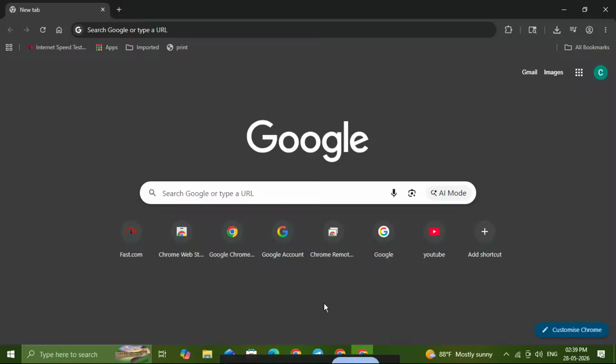If you have ever forgotten a login and needed to find it fast, this video is going to help you out. Today, I'm going to show you how to view saved passwords on Google Chrome on a PC or laptop step by step. This is really useful when you need to sign into a website, check an account, or recover a password you already saved in Chrome.